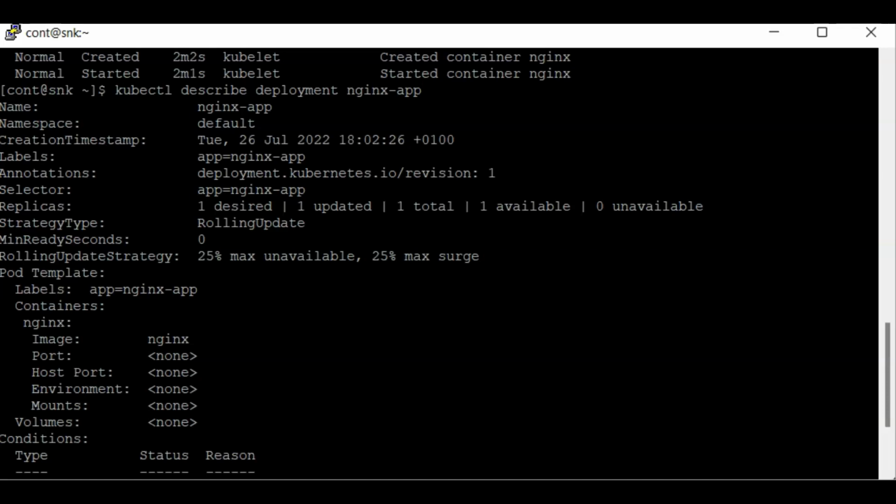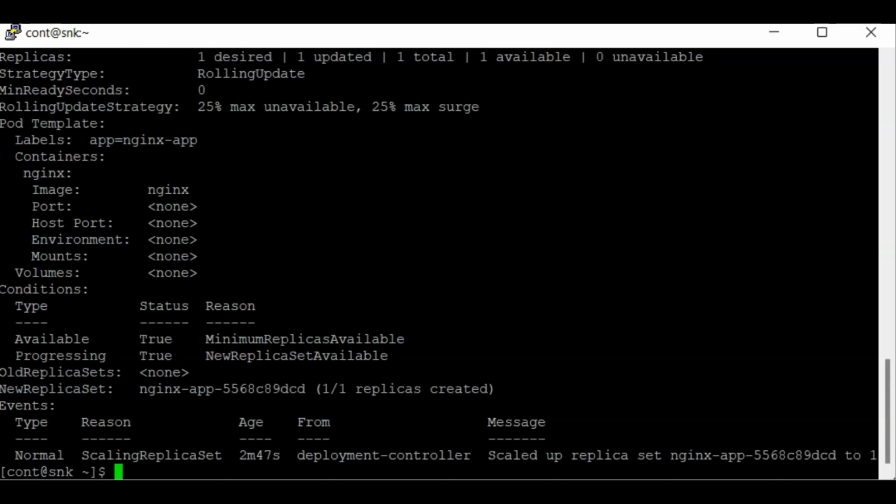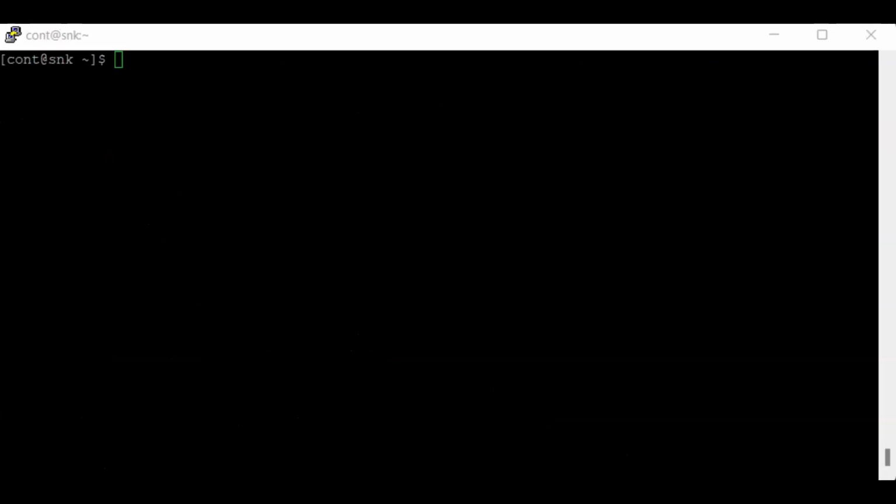And if you scroll down, you would see some other information here. You can see the pod template and you can see the logs pertaining to the deployment. So now let's test if the Nginx application is properly deployed.